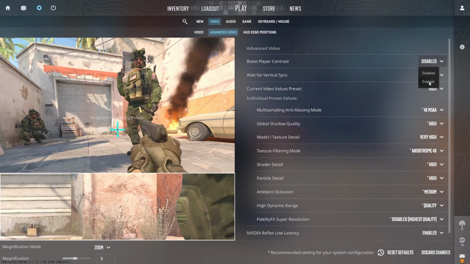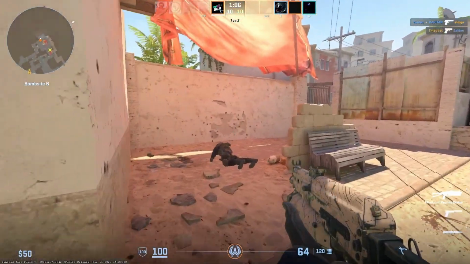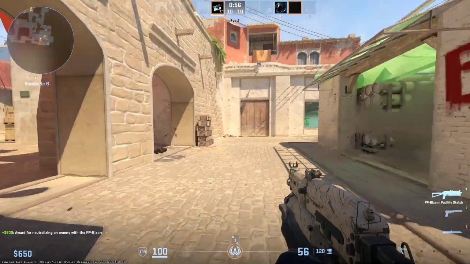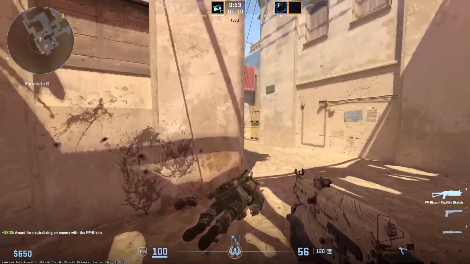Let's start with Boost Player Contrast. This option helps to increase the contrast and player visibility, making them more noticeable against the game's background. We'll leave the option on.